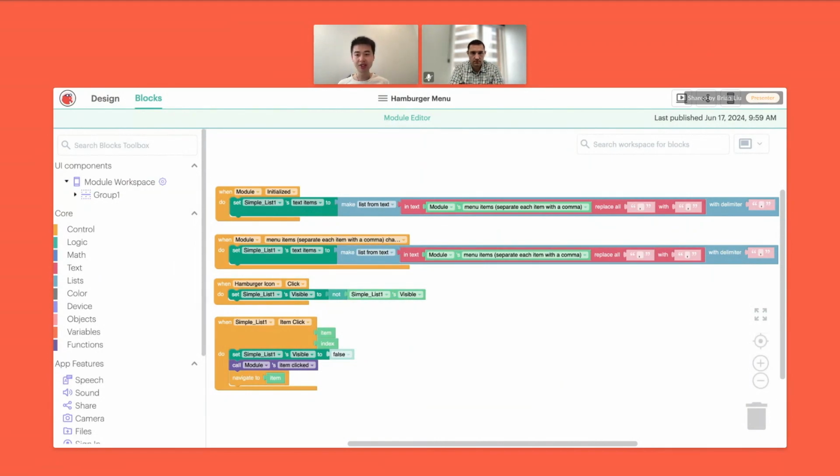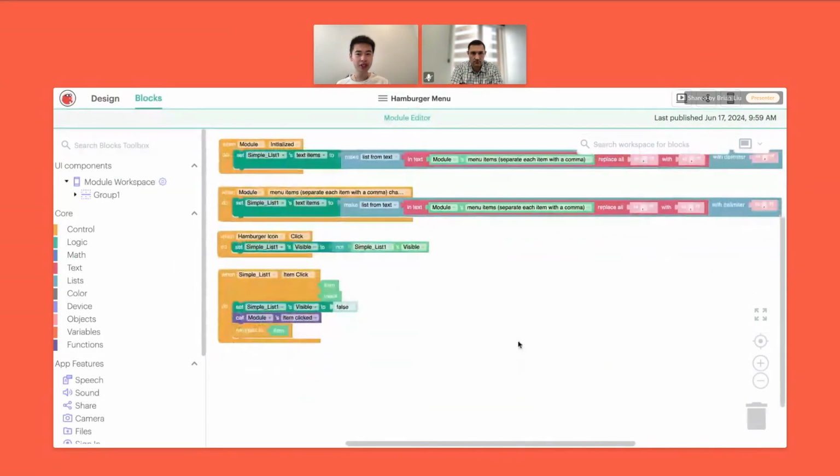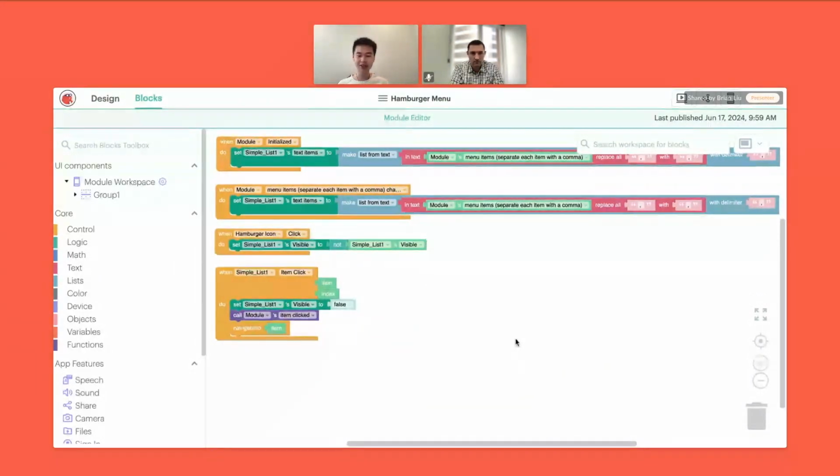Now I'm going to move on to the next one, which is events. Events are a little bit more complicated and a little bit tricky, but I'm going to try my best to explain it in the simplest terms. What events do is they let your module communicate to your project. The best way to think about this is to think of your module as kind of like a library or an employee or another entity.